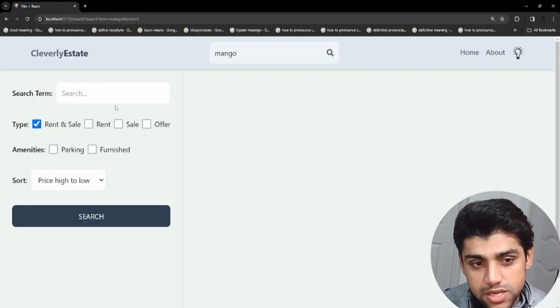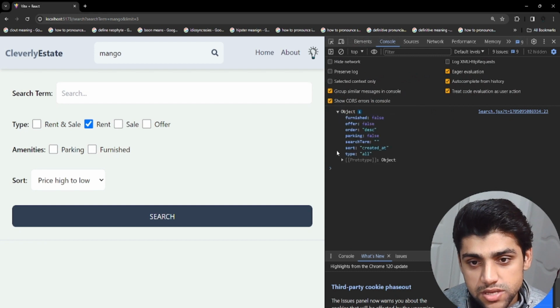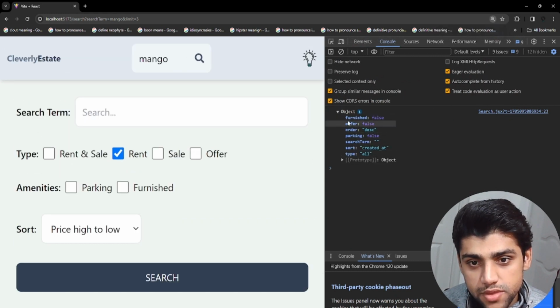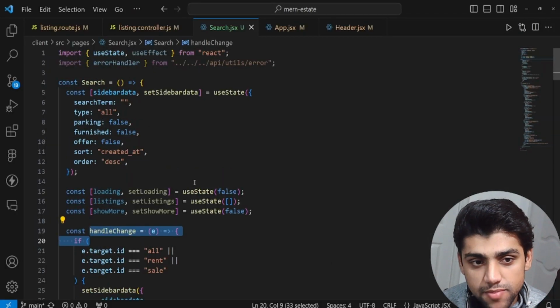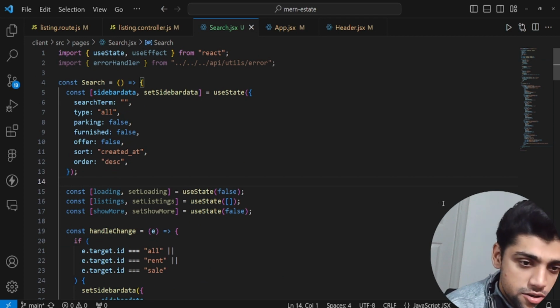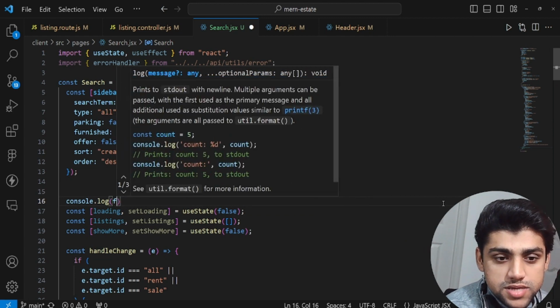And now you could see that this is all clickable now. If you look into this console, you'll see this object, and let's look at the offer. You could see that right now the offer is false, sale, and what about the rent? If you look into the type, it's all. Okay, let me just refresh now. At the moment, what you could see is nothing. But when I click on rent or sale, nothing is being tracked because I don't have the console.log on. So let's add the console.log here, and I'll say form sidebar data.